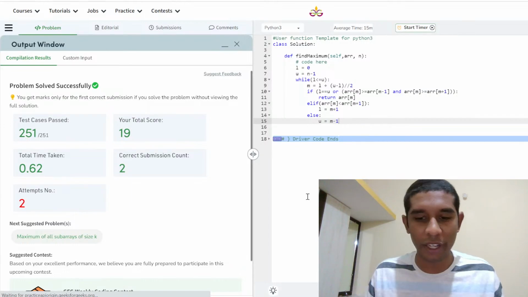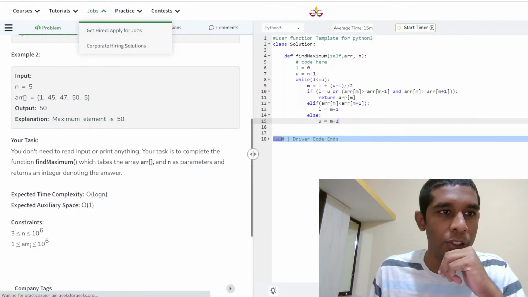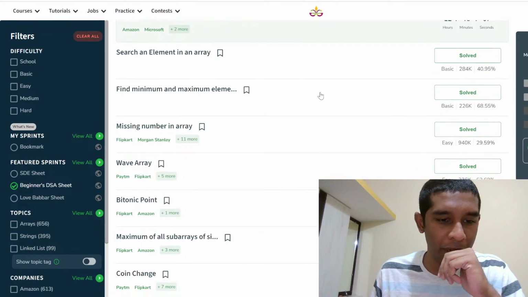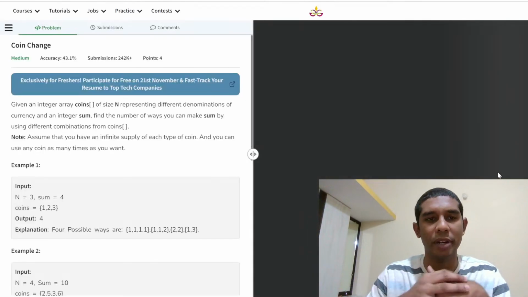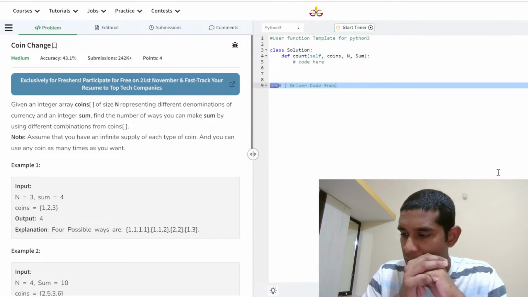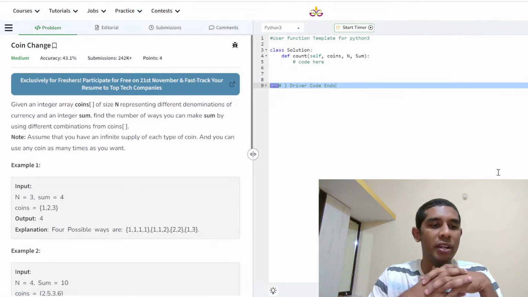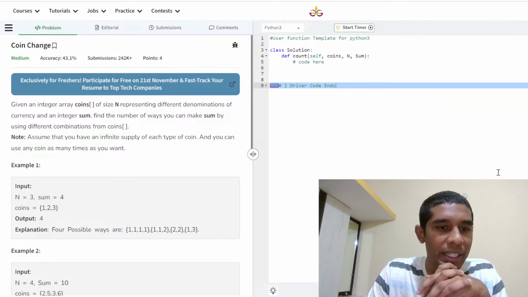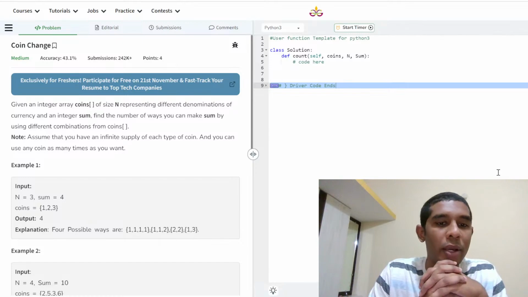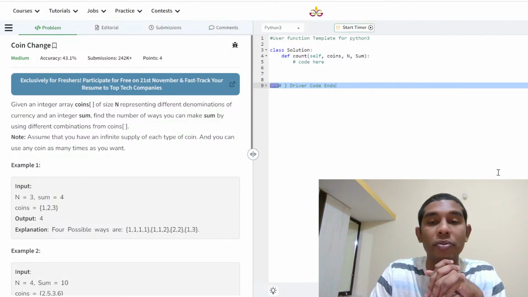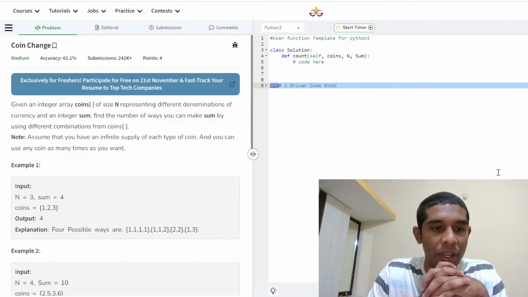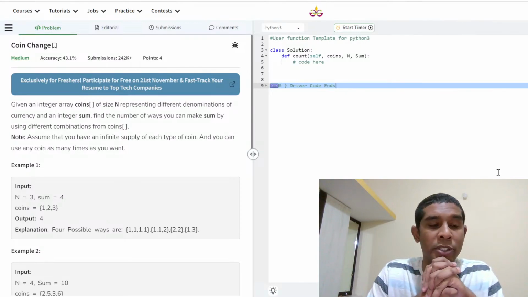Now let's quickly move on to the next problem. The next problem we'll be taking up today is the coin change problem. So let us quickly look at it. Basically it's saying, given an integer array coins of size n representing different denominations of currency and an integer sum, find the number of ways you can make the sum by using different combinations from coins. Assume that you have an infinite supply of each coin and you can use any coin as many times as you want.